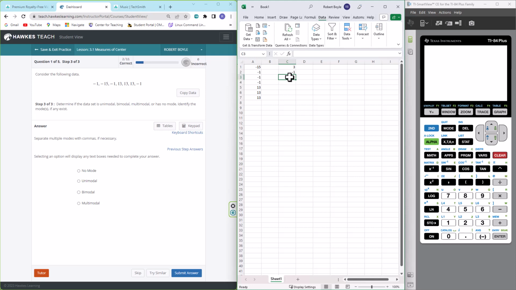And that works like this. Equals mode, not mud, mode, M-O-D-E, and it's mode.mult that we want. Now, we don't have to type all that in. We can hit tab, and that completes the function. Then we can highlight the data set, close the parenthesis, and hit enter. And notice that it returned 2 values, a -1 and a 13. Those are the 2 modes.